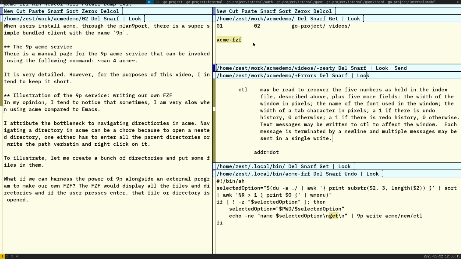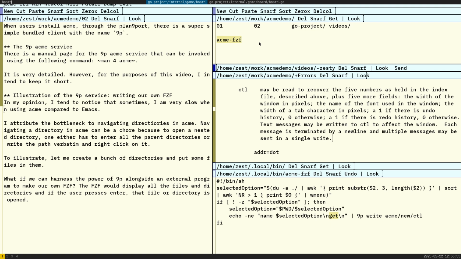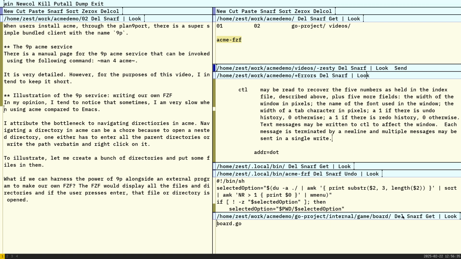So if I execute it now, it should work as intended. Yes. If I try to do the nested one, I want the board. I just type board and then voila. Now to test it out, I'm just gonna create a board.go and then try it again. Board, voila, it works as intended.